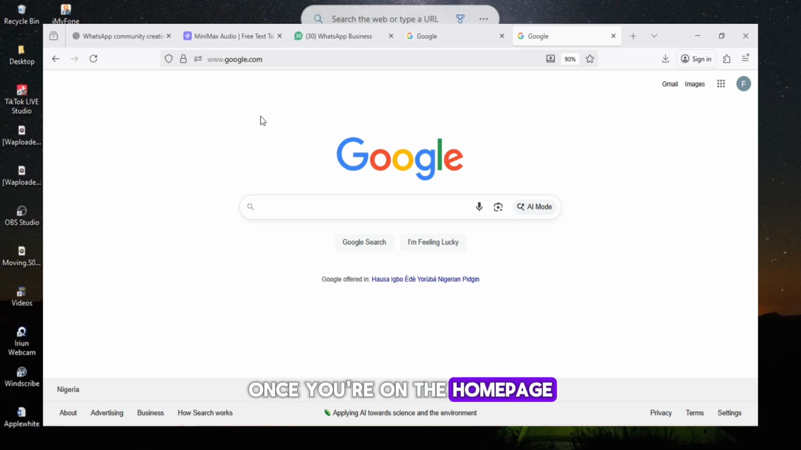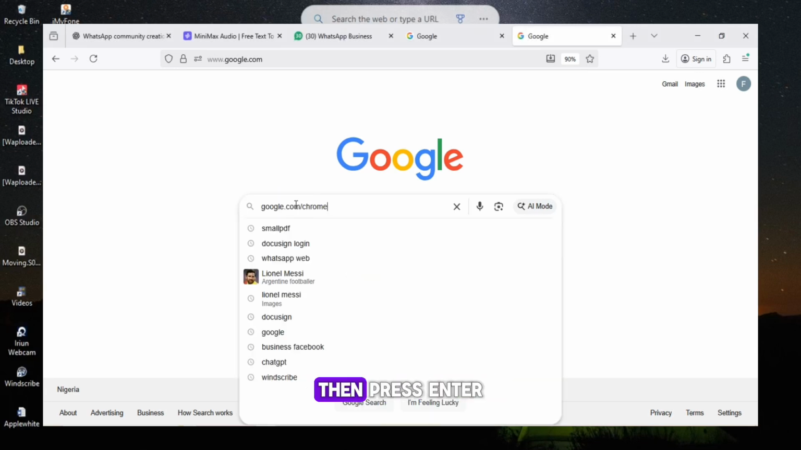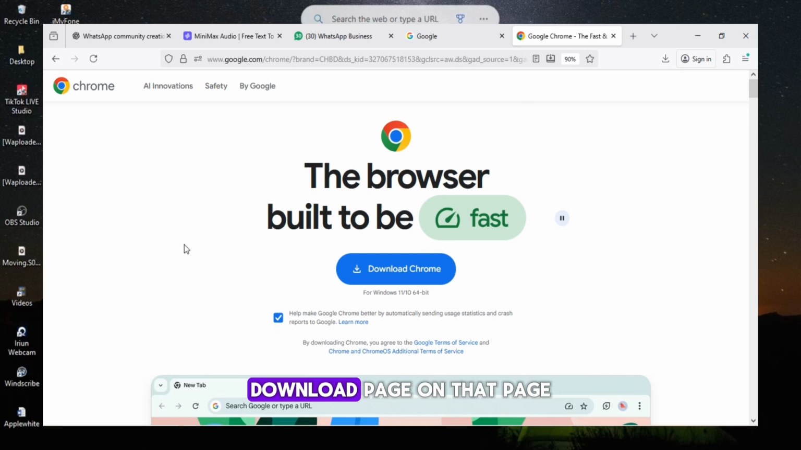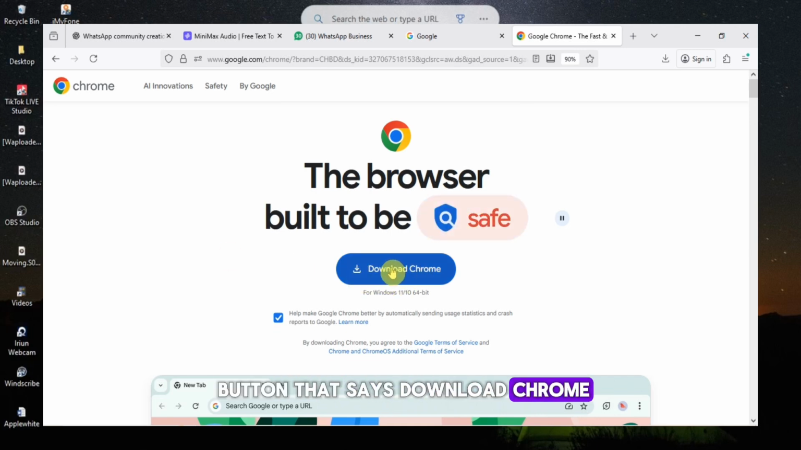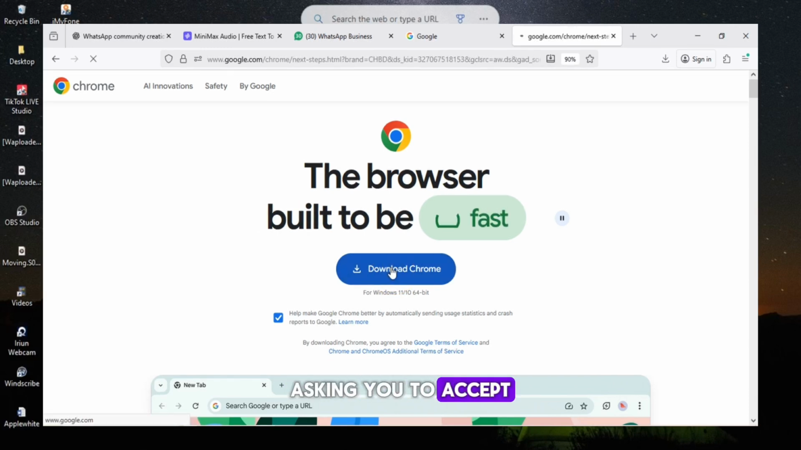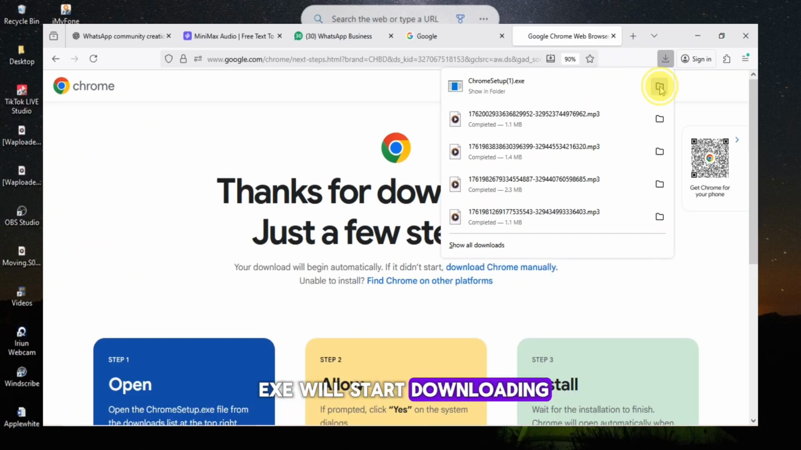Once you're on the home page, go up to the address bar and type google.com/Chrome, then press Enter. This will take you straight to Google's official Chrome download page. On that page, you'll see a big button that says Download Chrome. Go ahead and click it. A small window will pop up asking you to accept Google's terms, so click on Accept and Install. Once you do that, the installer file called chromesetup.exe will start downloading.